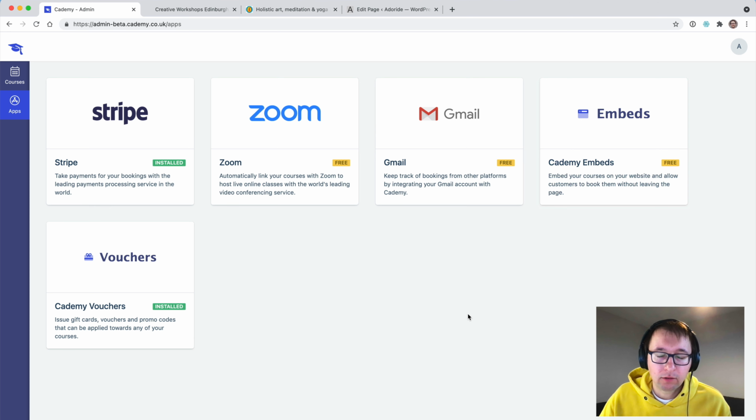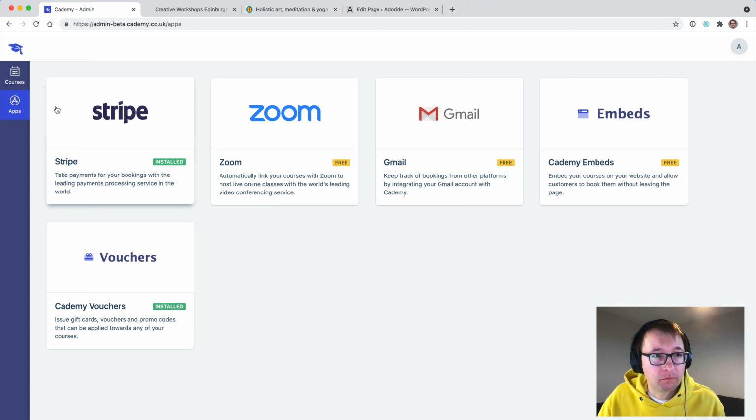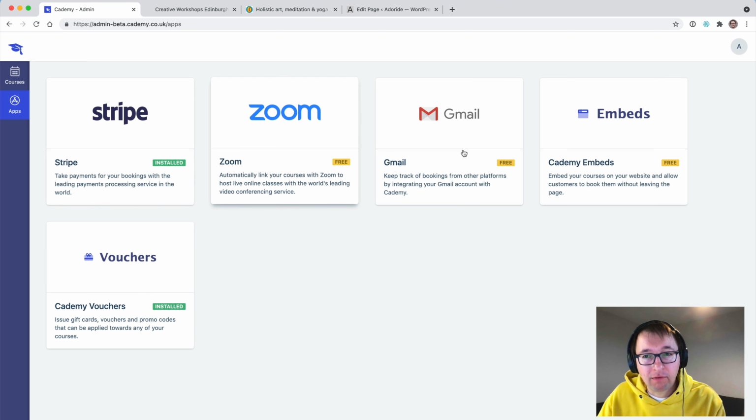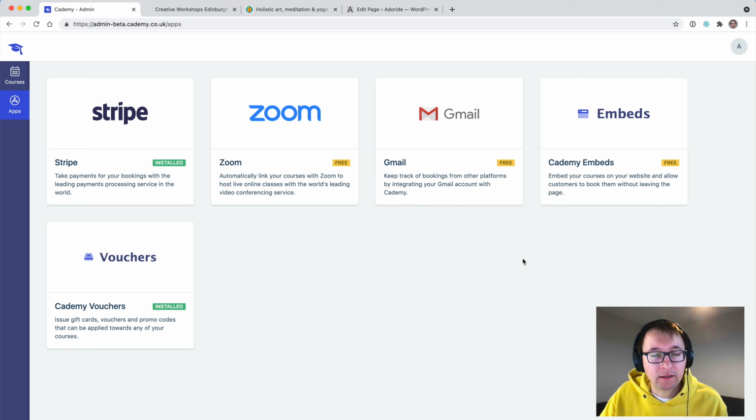Now, we've noticed that a lot of course providers have great classes and nice websites, but the booking experience on those sites tends to be lacking. So what we've done is build a set of tools that allows you to embed your classes from your Cademy system into your website and take bookings in a nice and user-friendly way. It also keeps all your bookings in a single place and allows you to do more exciting things in the future with those to keep track of them more easily.